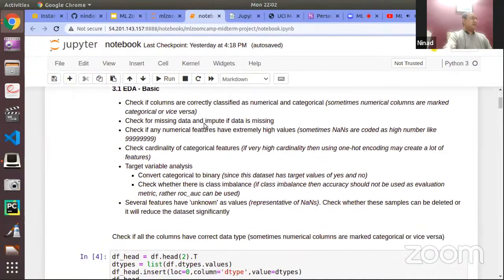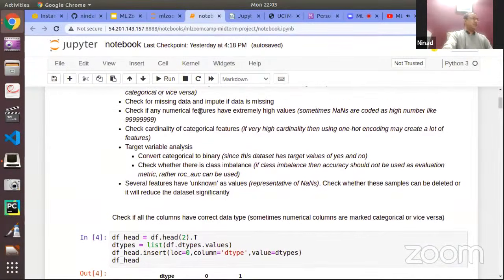So the basic EDA was more of a data check: whether the data is fine, and whether the numerical and categorical features are correctly classified, because in some of our lectures and exercises we saw that although something was categorized as an object, it was actually a number. So I wanted to check this, check for any missing data and impute it, and see if any of the numerical data had extreme high values. We have also seen examples wherein null values were represented by an excessively high number. So although it may not come up in is null, it would still be a null, right?